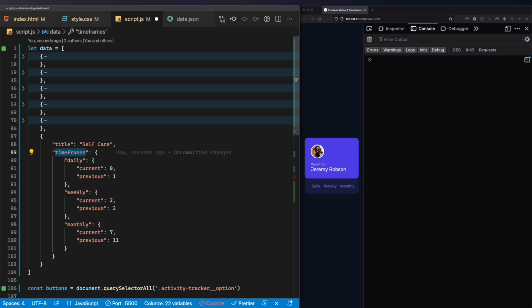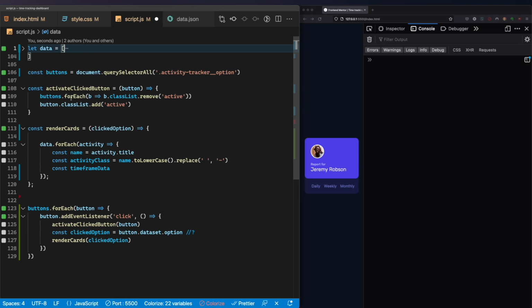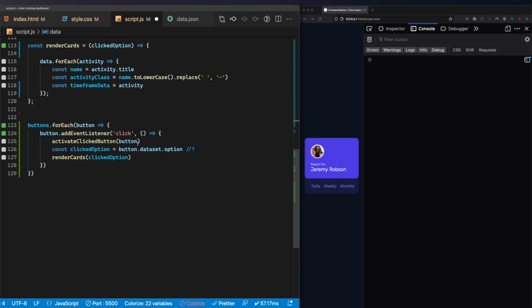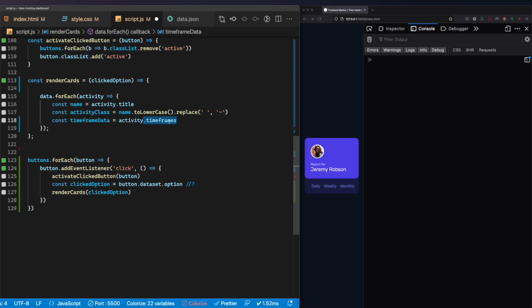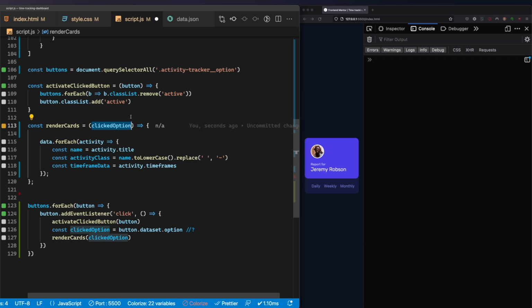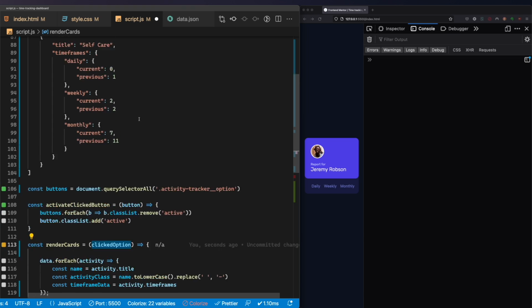Then the next step is to grab the time frame data. So the time frames, we have 3 time frames. Depending on whether we click daily, weekly or monthly, we want to grab the correct object so we can get the current and the previous data. So let's see how we might do that. In this case, we go const timeframe data as a new variable. We're gonna select the activity, so we're grabbing the object, working with this entire object. And then we're going to timeframes. And now we have to use the string, the clicked option that we're passing through from our clicked button.